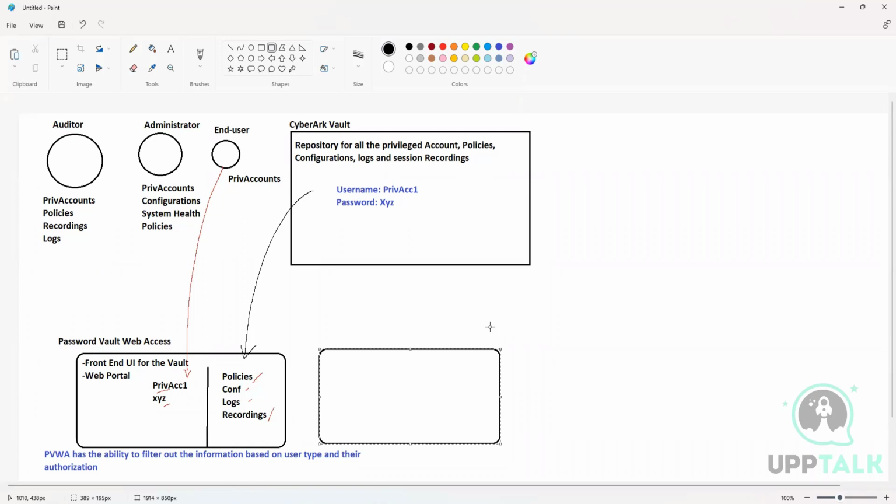For administrator, if someone wants to become an administrator, it again has to go through all the approval channels, and once the access is approved, they get added to the administrator group. And adding to the group is something that the CyberArk administrator is responsible to do. Okay, thank you.